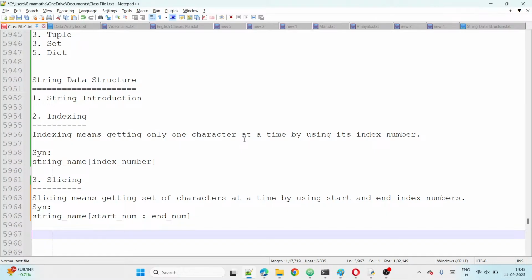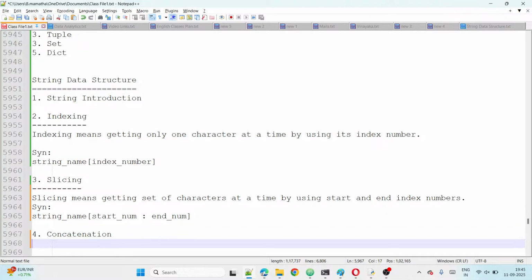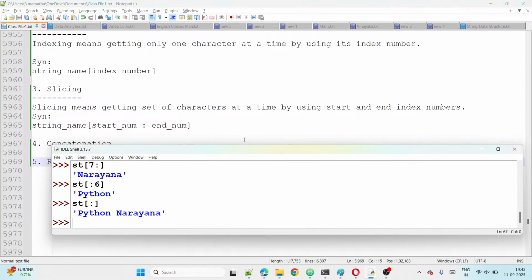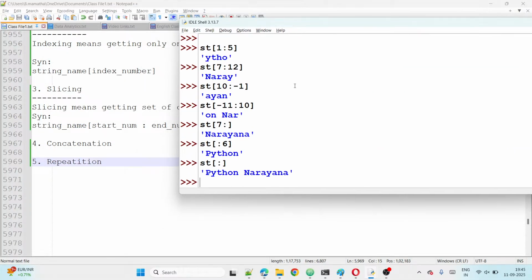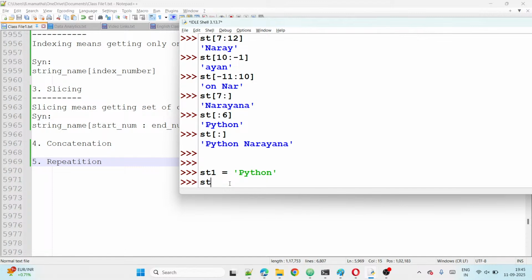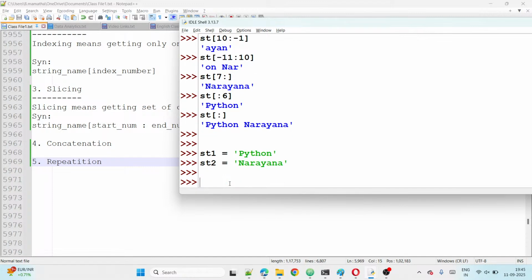Then what next one? Concatenation, guys. What is concatenation? And then what is repetition? They are very simple, guys. Observe now. Concatenation, repetition. Now all of you observe how to concat. See, one string I am taking here, something like Python. I will take one more string, something like Narayana, right? Narayana, guys. String 1 plus string 2.